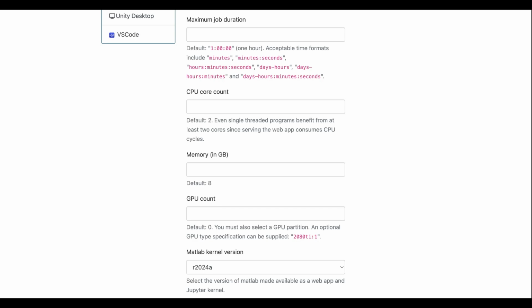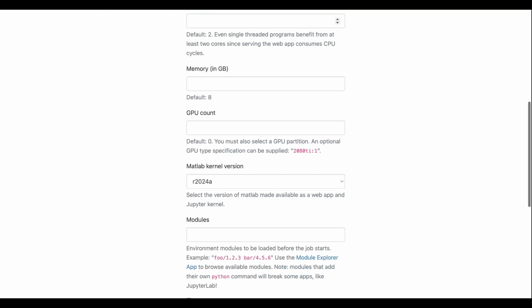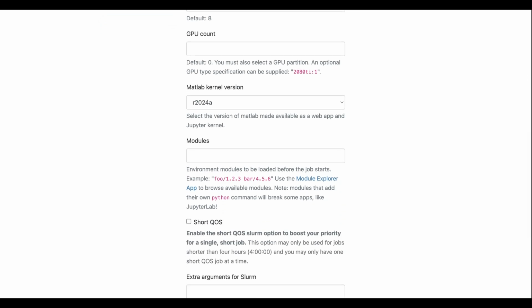If you would like to increase the amount of gigabytes that your job requires, you can. The GPU count is the number of GPUs allocated to your interactive session, which is the next field. This field is different from the rest because the default that we are given is 0. So if you would like to use a GPU, you must specify a GPU-enabled partition in the partition field. Otherwise, it will be left at 0 and you will not have a GPU. There's also the MATLAB kernel version, which has 4 options. If you click the arrow, they give you 4 different selections.